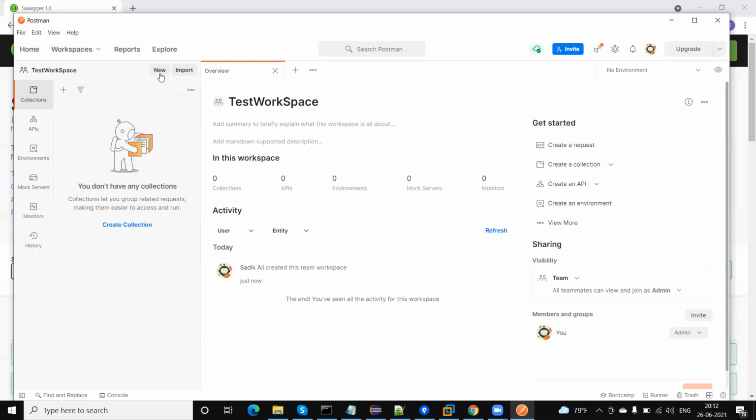Now I can create the request. What is the request? If I'm going to use the REST API, as you know, we need to send the request to the server and then we need to verify the response. So in API testing, at a high level, we are doing this. Here we will send the request to the server and we will get the response.